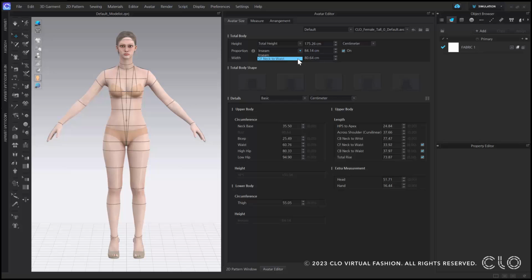And just note that when you do, it will be disabled below. So if I select CF neck to waist, notice here the option below is grayed out because we've defined the value here, and demonstrate again the same applies for the inseam. So I'll go ahead now and give my inseam a random value. Let's go with 86.